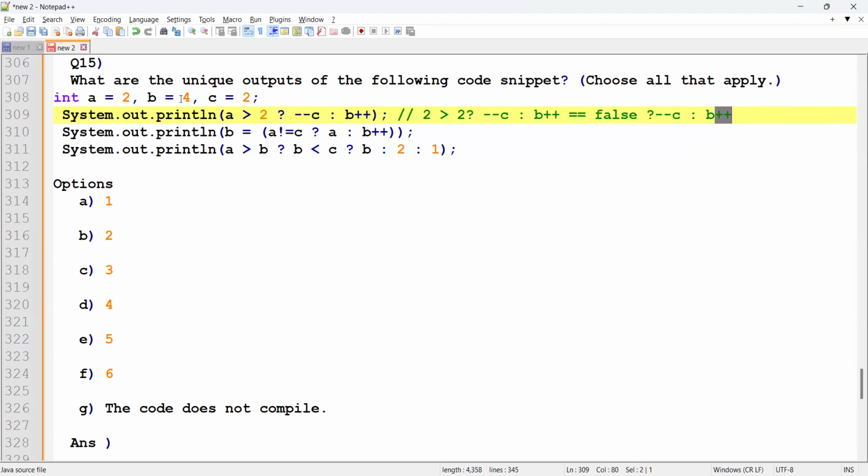So B value is 4, and this is a post increment. In case of post increment, first we have to print the value, and then we have to perform some operation. Sorry, there was something wrong. Sorry for the wrong concept. So this is a post increment, and in case of post increment, first we perform some operation, and then the value will get increased. The value is not going to increase immediately. First we do something, and then the value is going to increase.